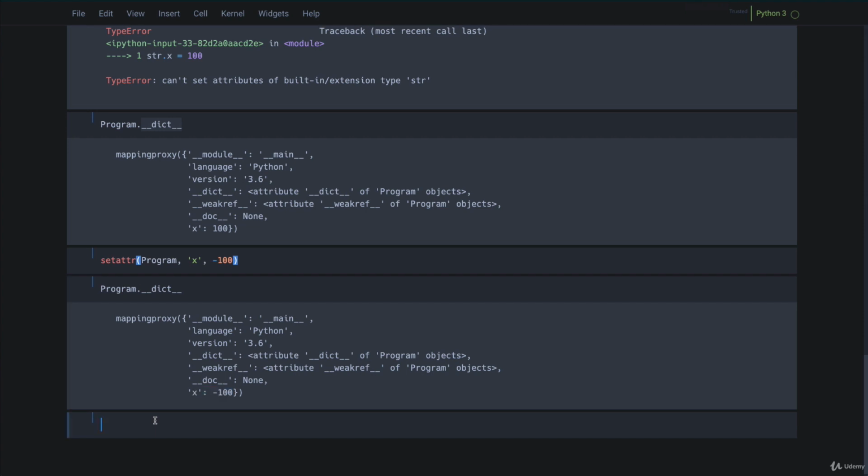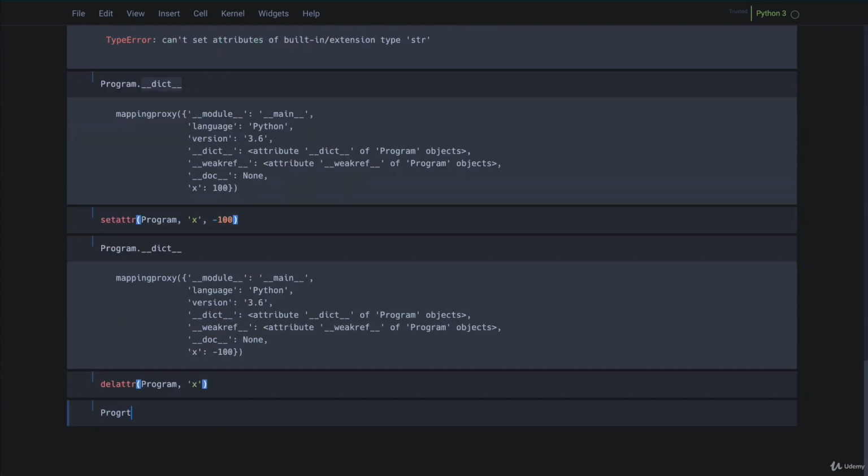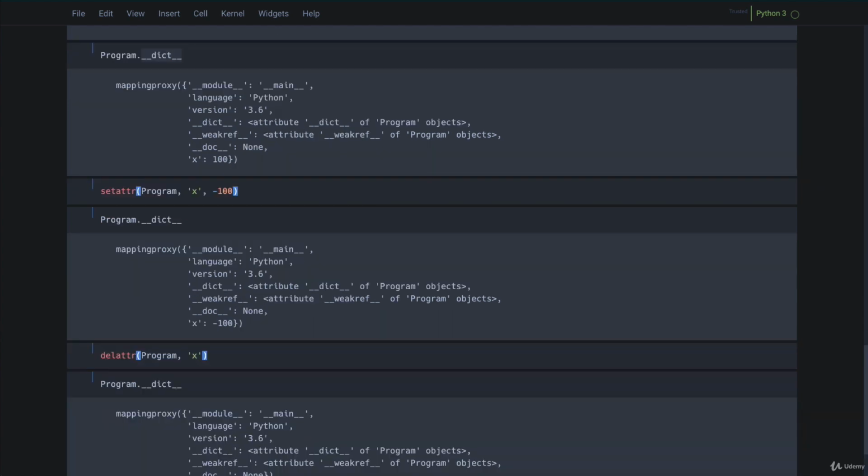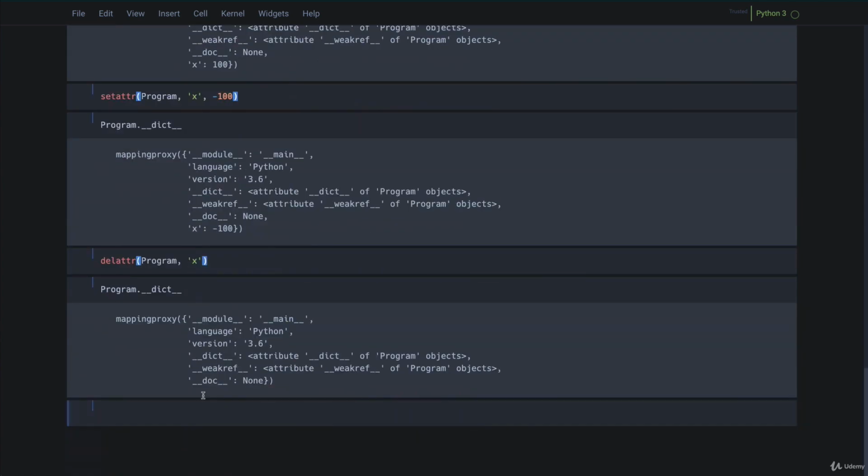So let me show you how we can remove an attribute. There's two ways we can do this. Let's say that I want to delete the x attribute. There's a function called delete attribute, delattr, and I can pass it the object that I want to delete the attribute from and the name of the attribute that I want to delete. So now if I look at the state of the object, you can see that x is now gone. It's no longer in there.